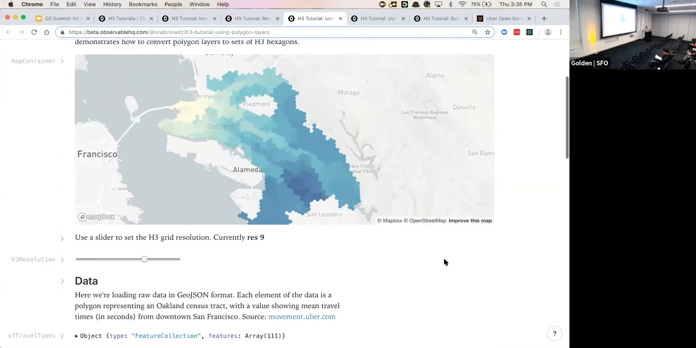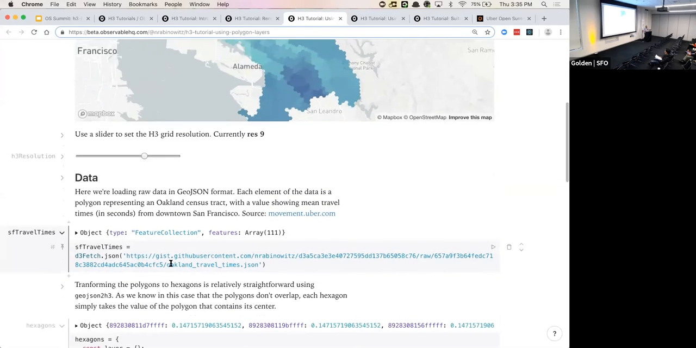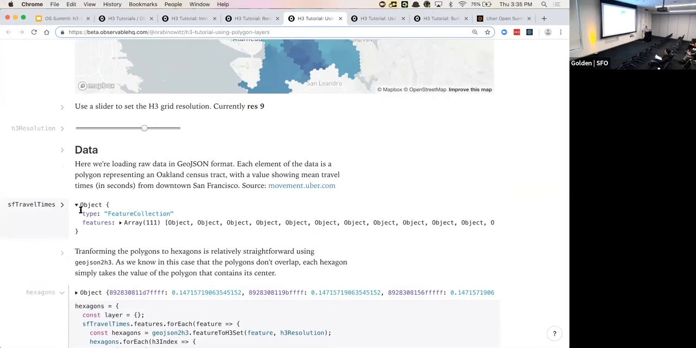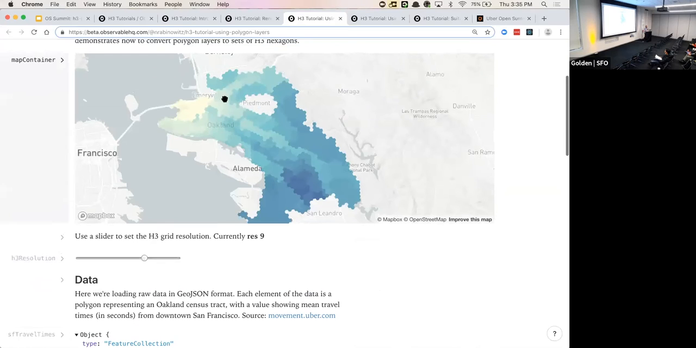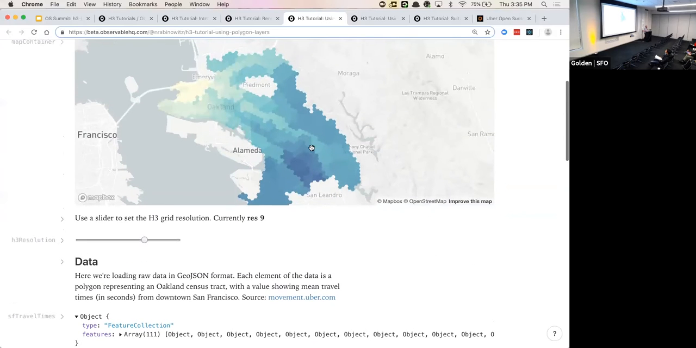So the data I'm using here is polygon data that comes from Uber's Movement data set. This is a data set of travel times. And in this case, I've grabbed travel times specifically for Oakland. I think these are called, now I've forgotten, travel analysis zones. There are some city planning defined polygons. And I've grabbed travel times from Oakland to downtown San Francisco.